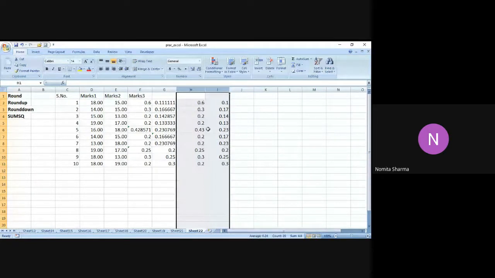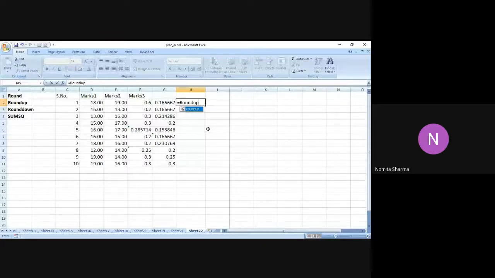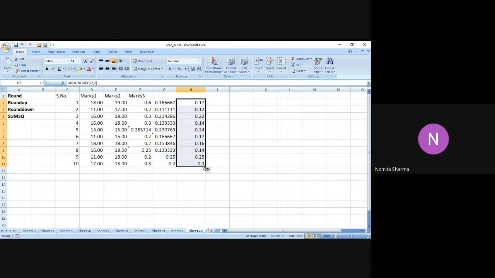So now let me say ROUNDUP bracket and I'm going to say G2 and mention 2 as the option and I will press enter over here. We can see that ROUNDUP will round the number towards the upper side, that means towards 1. So it has given me 0.12 as the answer for 0.11111 when I use the ROUNDUP function. In a similar manner, when I use ROUNDUP for 0.214, it will give me the answer as 0.22. If I use the number as 0.1333, it will give me the answer as 0.14.